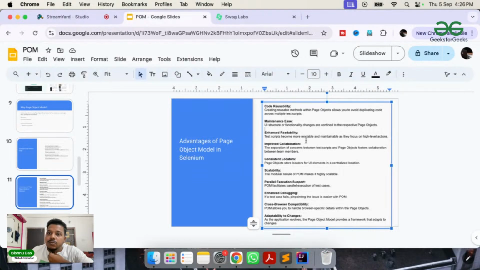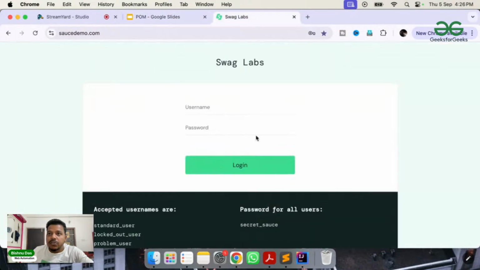Enhanced readability, because every page will have its separation. I mean, we talk about the separation of concern, right? Let's say we write the login, so only login related details should be there. Based on our actual web application, there are multiple screens, like we have a login screen, a dashboard screen, a product screen, and then might be a search, right?